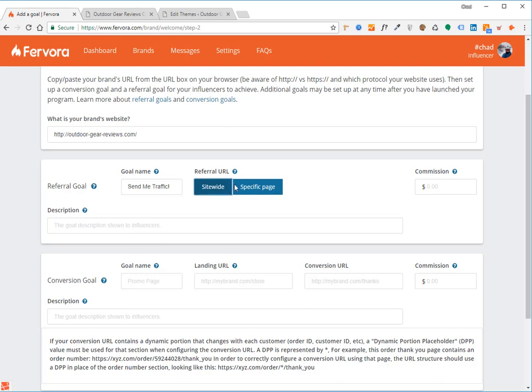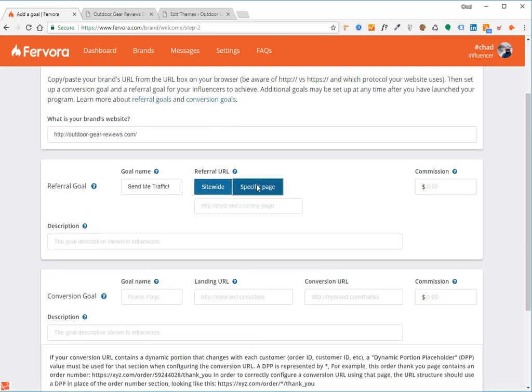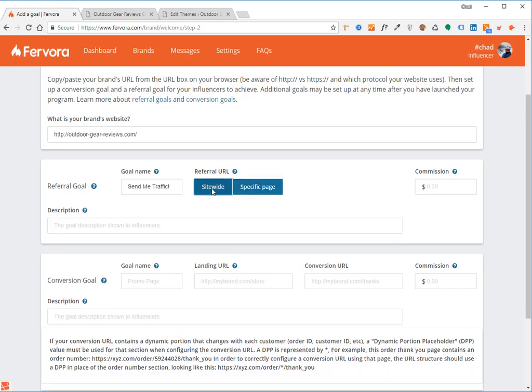So if you don't really care about what's being shown, you just want people to experience your brand and see anything on the site, you can leave this as site-wide. If you want them to go to maybe a new products landing page that they've just launched, or maybe you have a sale landing page that you really want your influencers to be telling their audiences about, you can put that specific page in here. For this demo, I'm just going to keep this as site-wide.